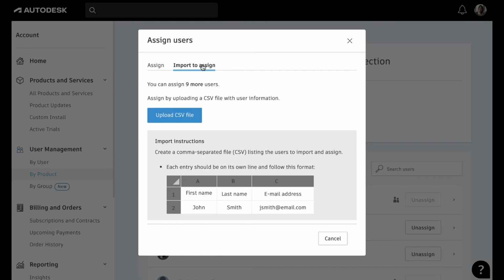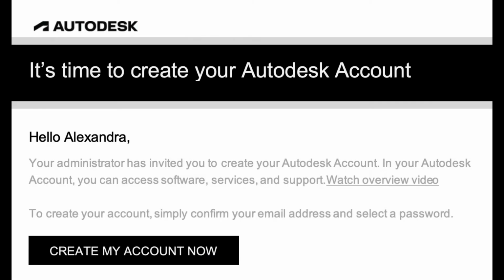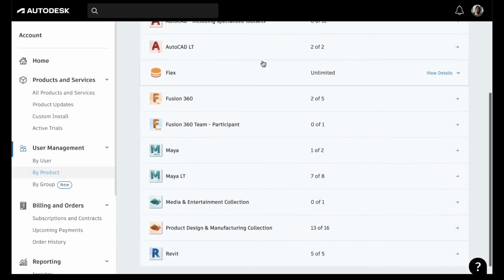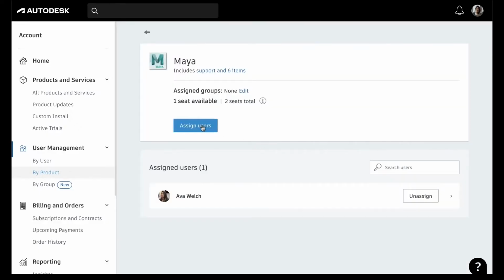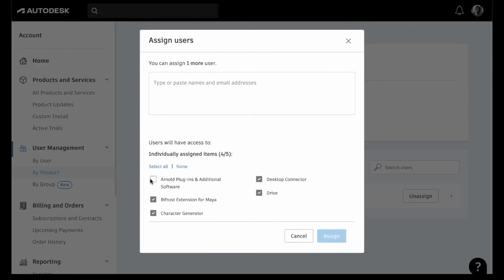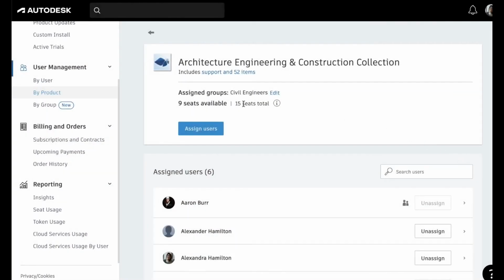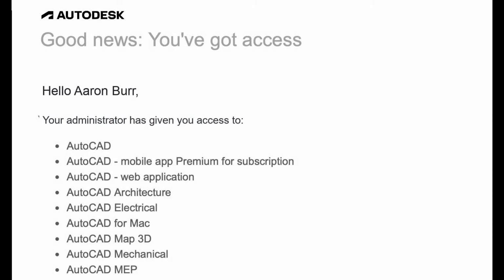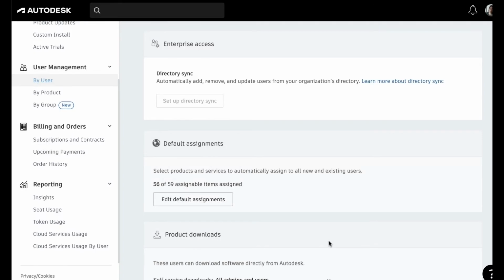When you upload your CSV file from here, it will automatically send new users an invite to create their account and assign them product access. For existing users, they'll be assigned product access only. With Bulk Assign, you still have the option to customize the product assignment that will apply to the entire user list you upload. When you're assigning users, you'll also see in your account when you've reached the full number of subscriptions in use and can't assign more users to that product. Once users are assigned to new products, they'll receive an email confirmation with the products they're assigned and steps to get started. They'll also see their assigned products in their Autodesk account.